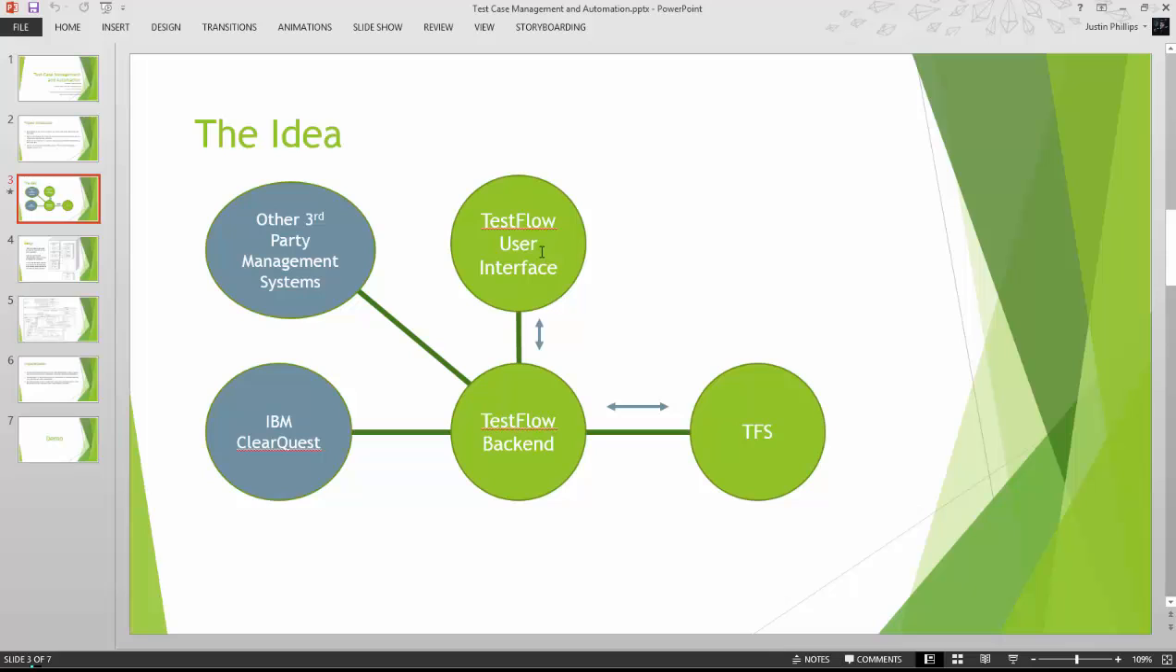So there's essentially 3 models. There's the user interface model that resides in the client browser. There is the database in the TestFlow backend, and there is the Team Foundation server model hosted on a Team Foundation server. And essentially the system can be extended to allow for adapters for other test management systems where you could have even more models. So let's get into a demo.